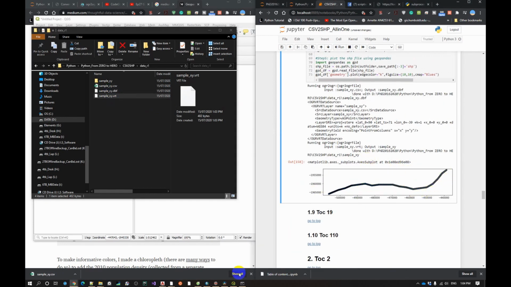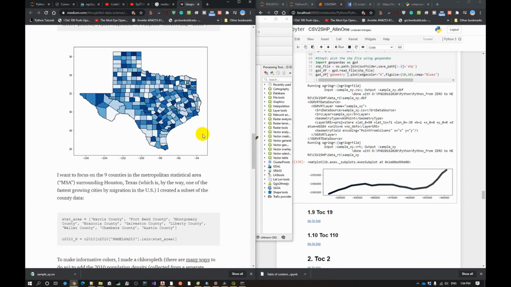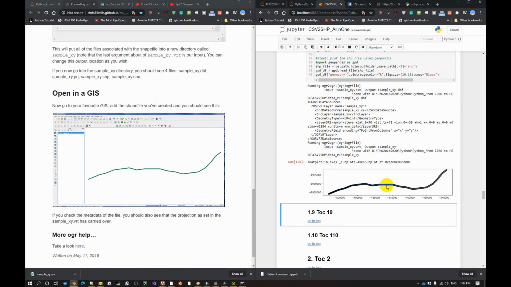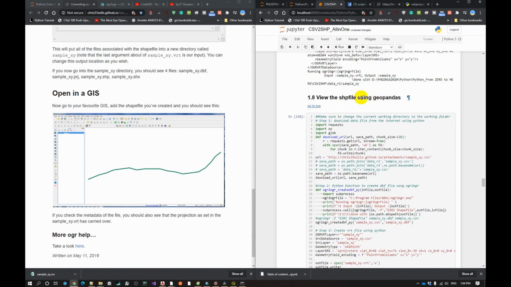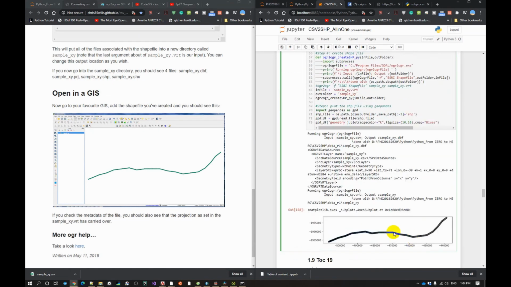To check that, we're going to go to this folder and open QGIS. We just grab it and put it in QGIS, and it is exactly what we got. And we go to the tutorial provided by Chris Williams. This is exactly what we got. Okay, so we're done with the all-in-one script: downloading, creating the shapefile, and viewing the shapefile as well.